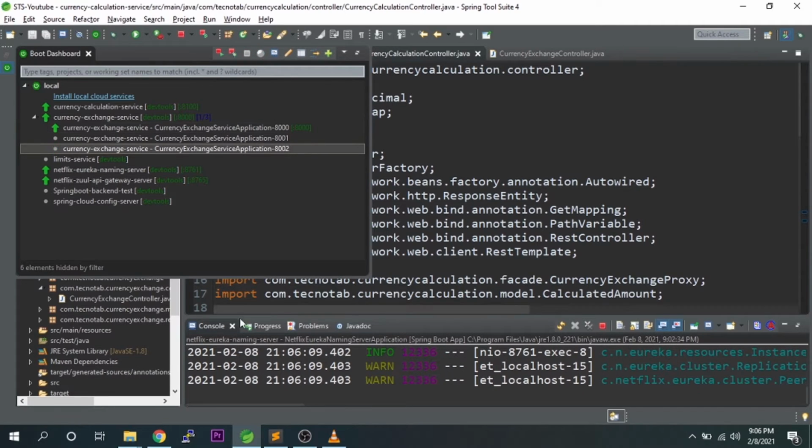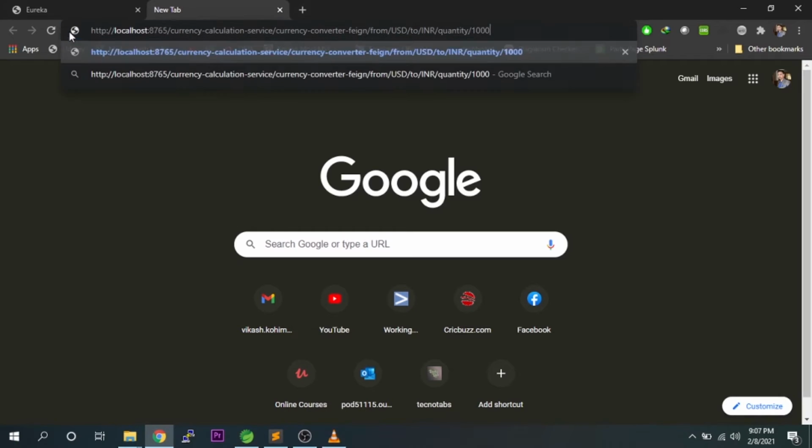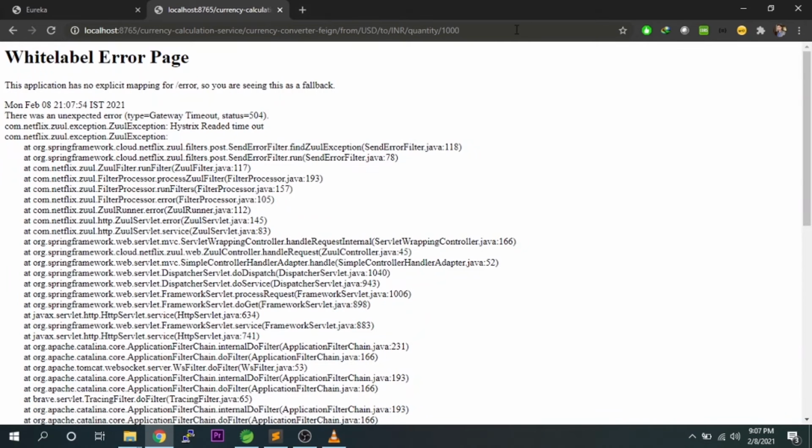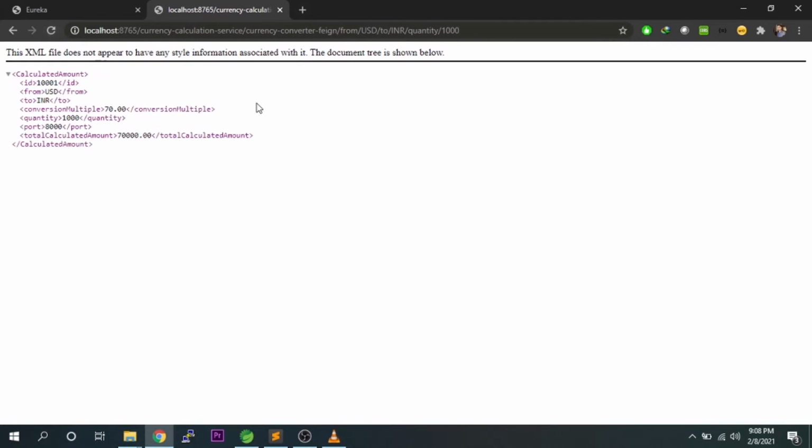Okay. Now we'll go and test our currency exchange service. We will hit it through the Zuul API gateway. Let's go and hit our currency calculation service. Click on enter. So, Hystrix read timeout Zuul exception. After starting the Eureka naming server, we have to wait for a minute or two. It will make everything ready for us. So after refreshing, I can get this value now.